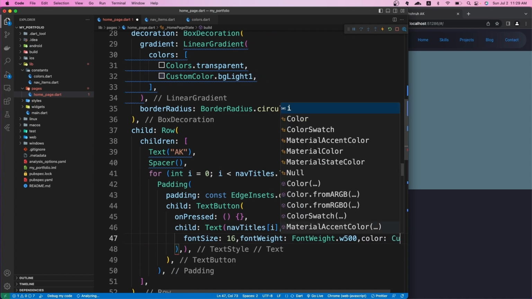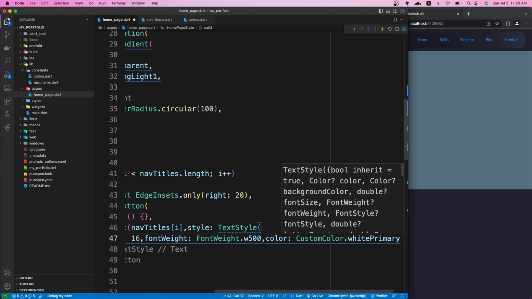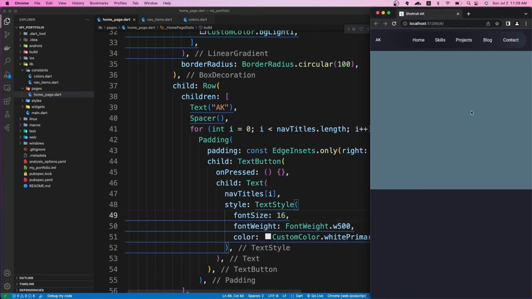So we are going to use our custom color, and it will be white primary. Okay, and if I save it, now everything is actually coming together except this logo, right? So let's actually style this logo as well.